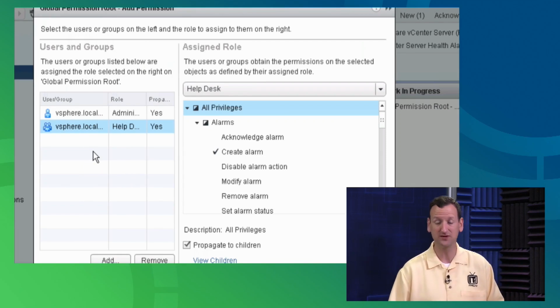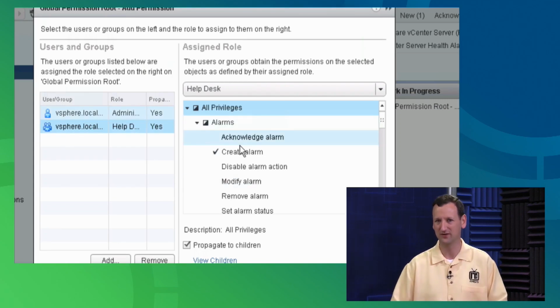All right, and so you can continue to add more groups here, and each group can be assigned to different roles, or they might even be assigned to the same role. Who knows? I might have another group here that's like IT auditors, and so I give them the help desk role because I know that'll give them read-only with create alarms.